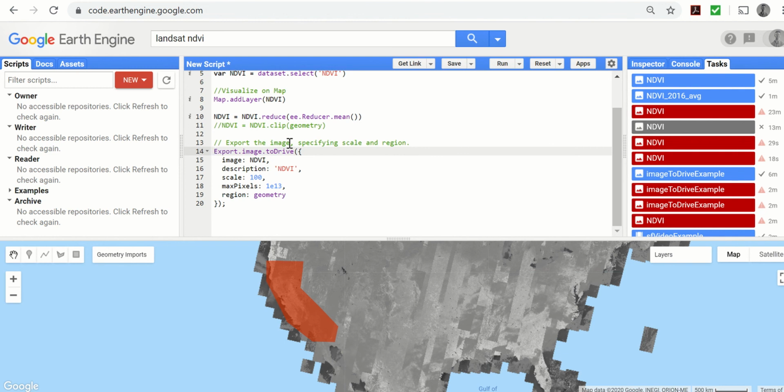I don't want to actually go through the process of putting this back on my Google Drive. But basically, in order to export the data to Google Drive, you can just do export image to drive, then specify the image that you want to export, which we have right here as NDVI. Your description will be whatever you want it to be. You can scale it. The scale describes the number of meters per pixel, so it's basically the resolution. I think it automatically sets it to 30, but you might not need it to be that small. So for whatever purpose, you can set that for whatever you want.